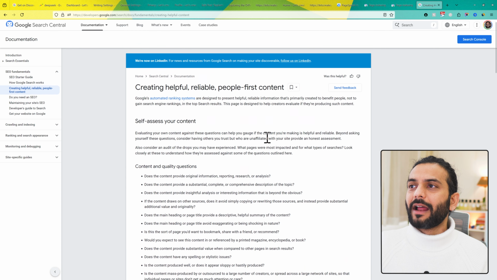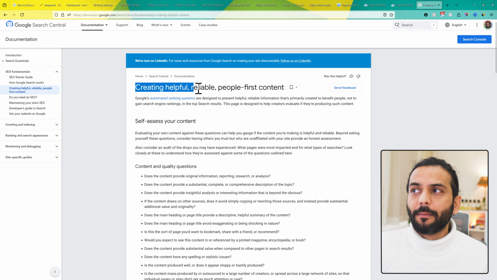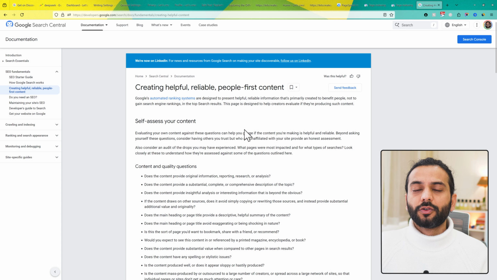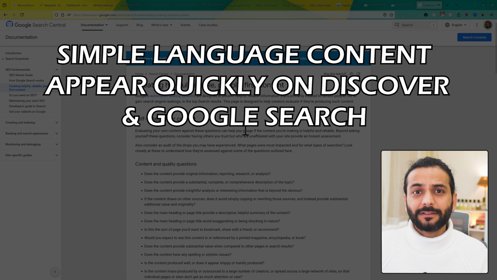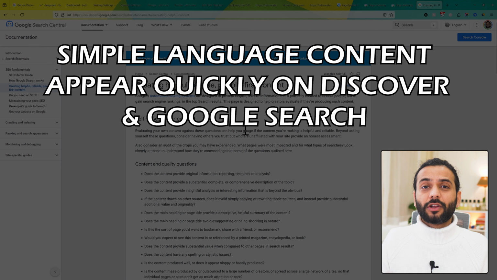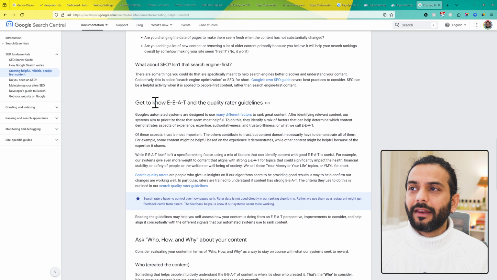And also, if you follow Google guidelines, you need to create helpful, reliable, people-first content, not for search engines. So try to write content in very simple language. This is a really nice way to get your content to appear on Discover. Not just on Discover, it will also make your content appear in Google search results. Really important. And like I told you, E-E-A-T is really important, which stands for experience, expertise, authoritativeness, trustworthiness.